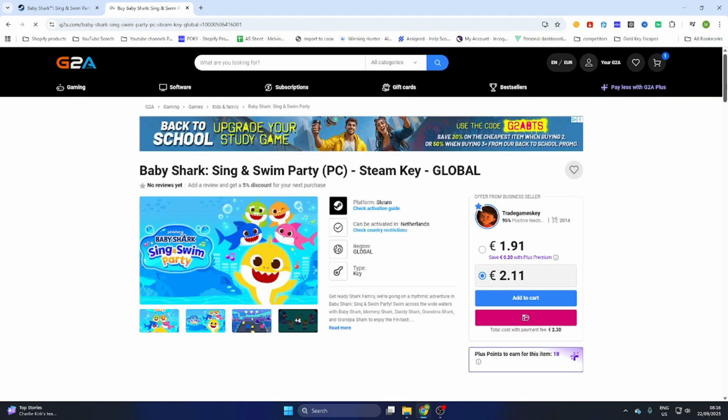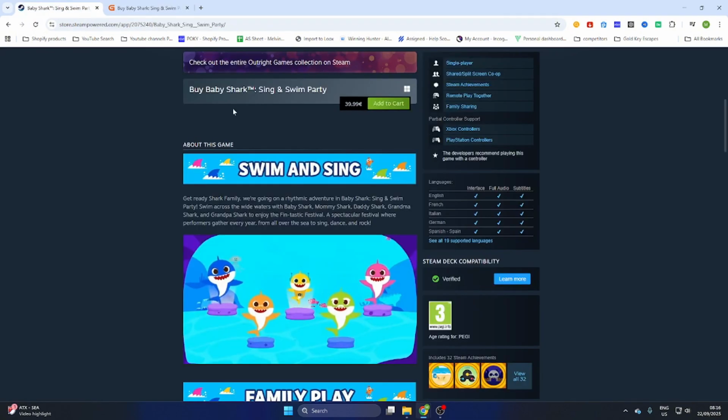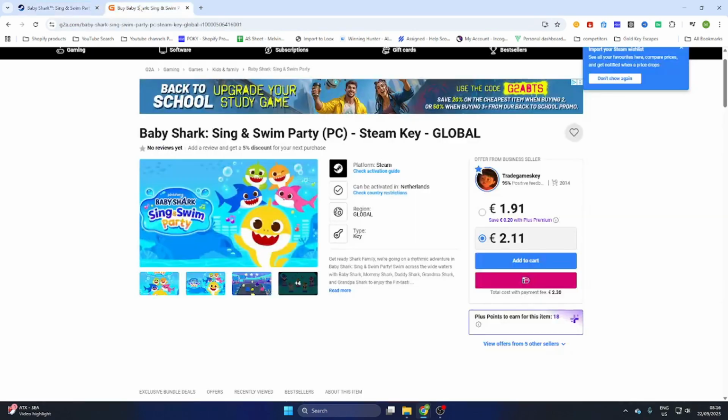have opened the game page you will find out that we can already download this game for just €1.91 compared to the Steam price of €39.99. This will save you a lot of money while downloading games online. So if you purchase this game, you will receive a Steam activation key, which you can use to activate this game within your Steam account and then download this game on your PC.